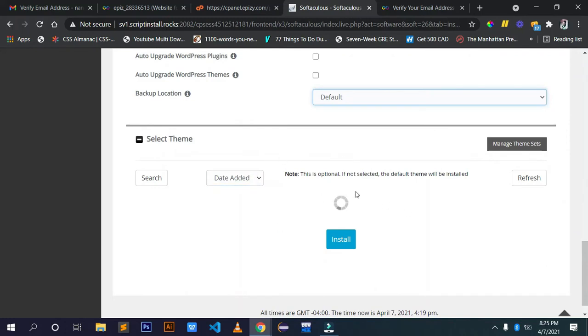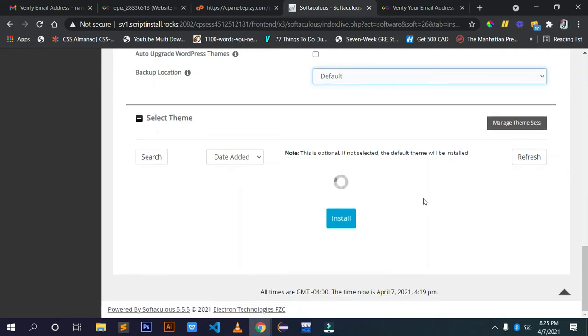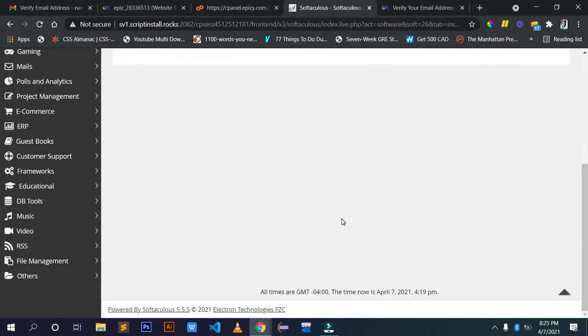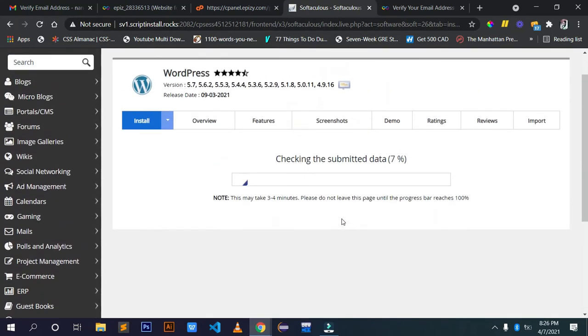I think my site is not actually loaded. I'm sure if you're following, you should see it's loaded. You see 9 themes over here, but I wouldn't choose any theme here. I'll go straight into WordPress itself and then choose my themes there. So without much ado, I'm just going to click on install. Then we'll install our WordPress. This is going to take about 3 to 4 minutes to install.